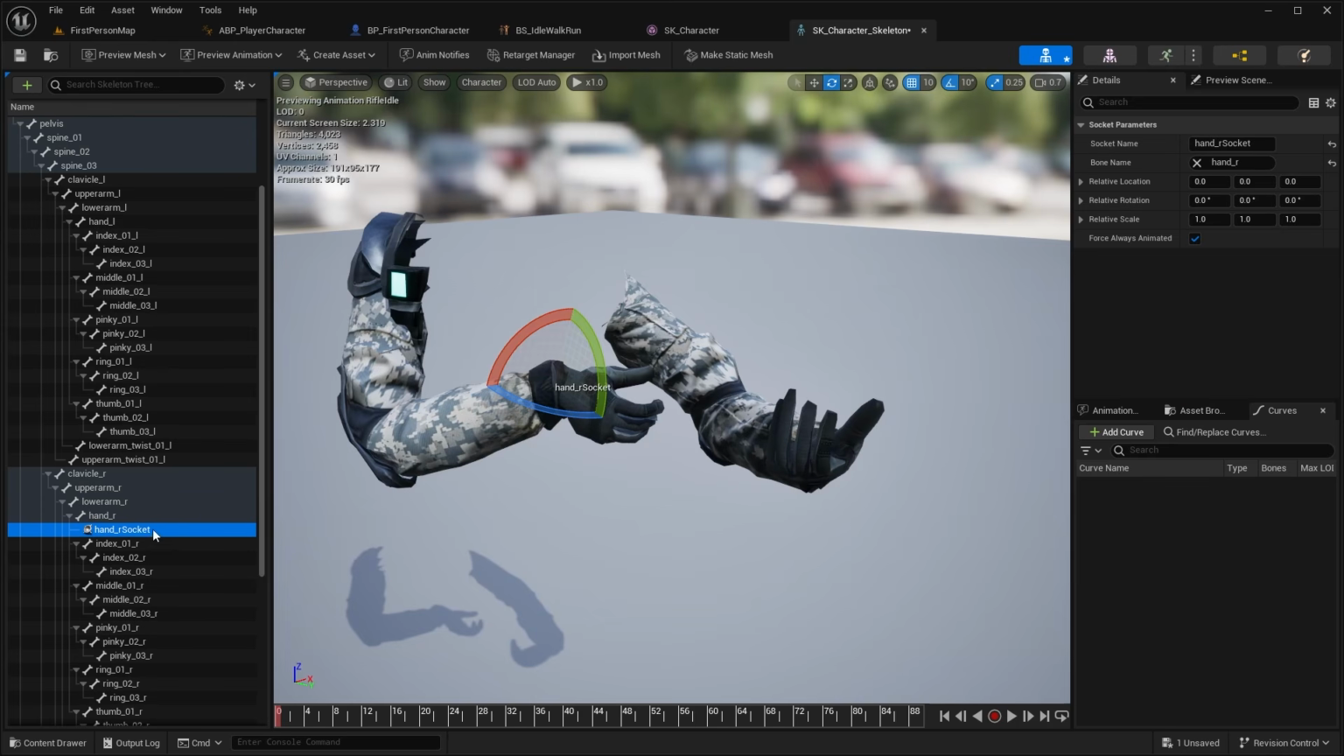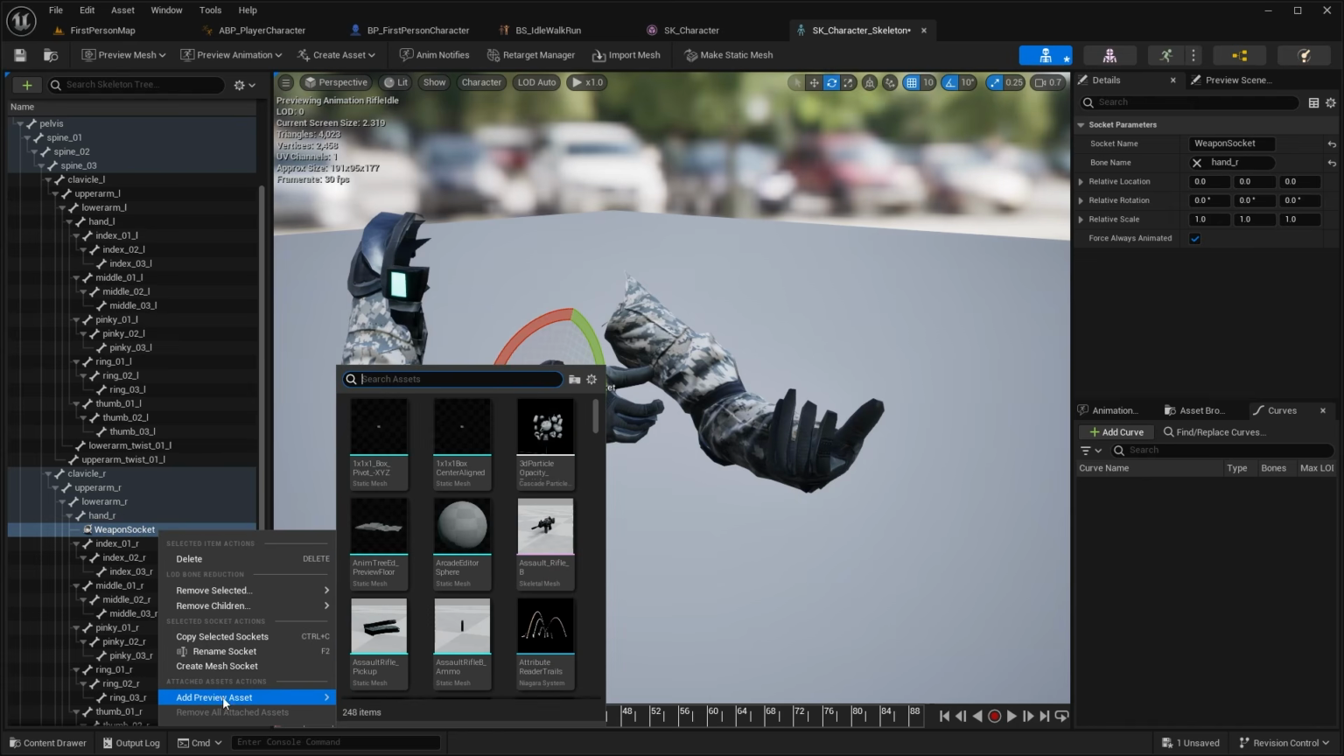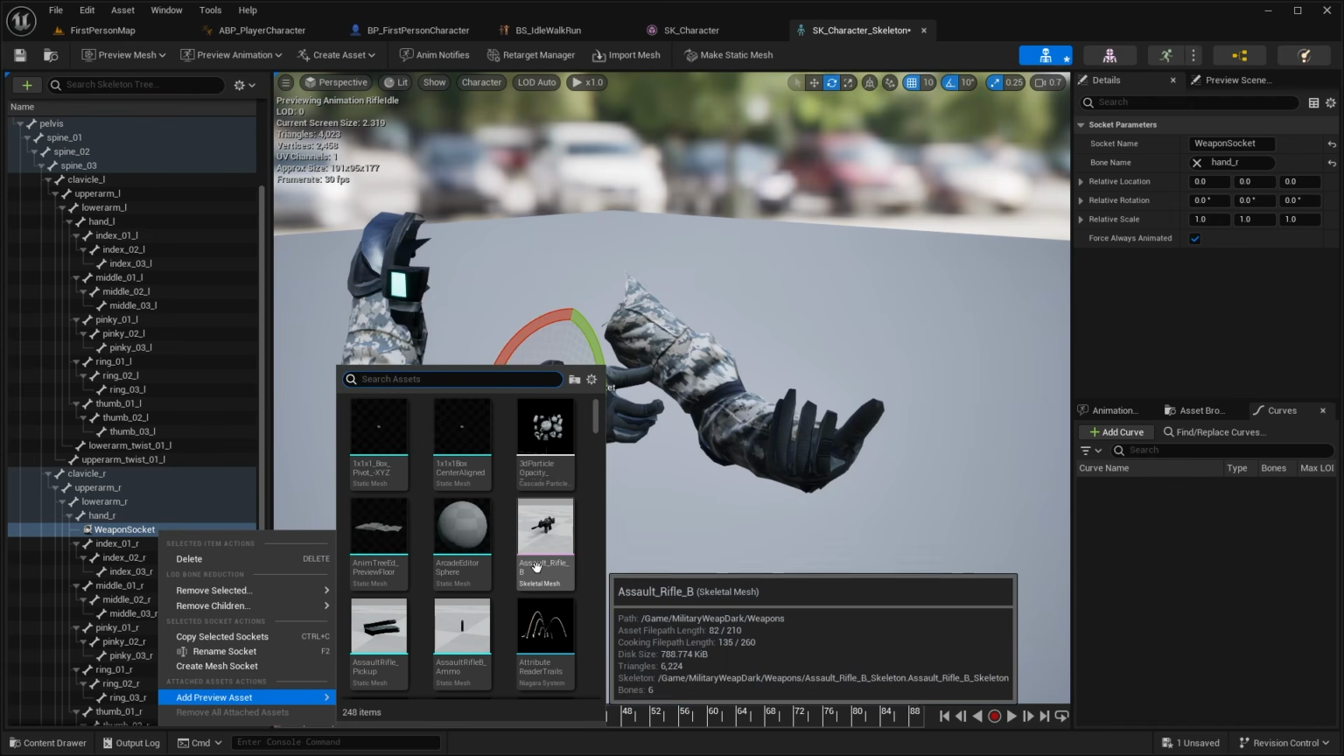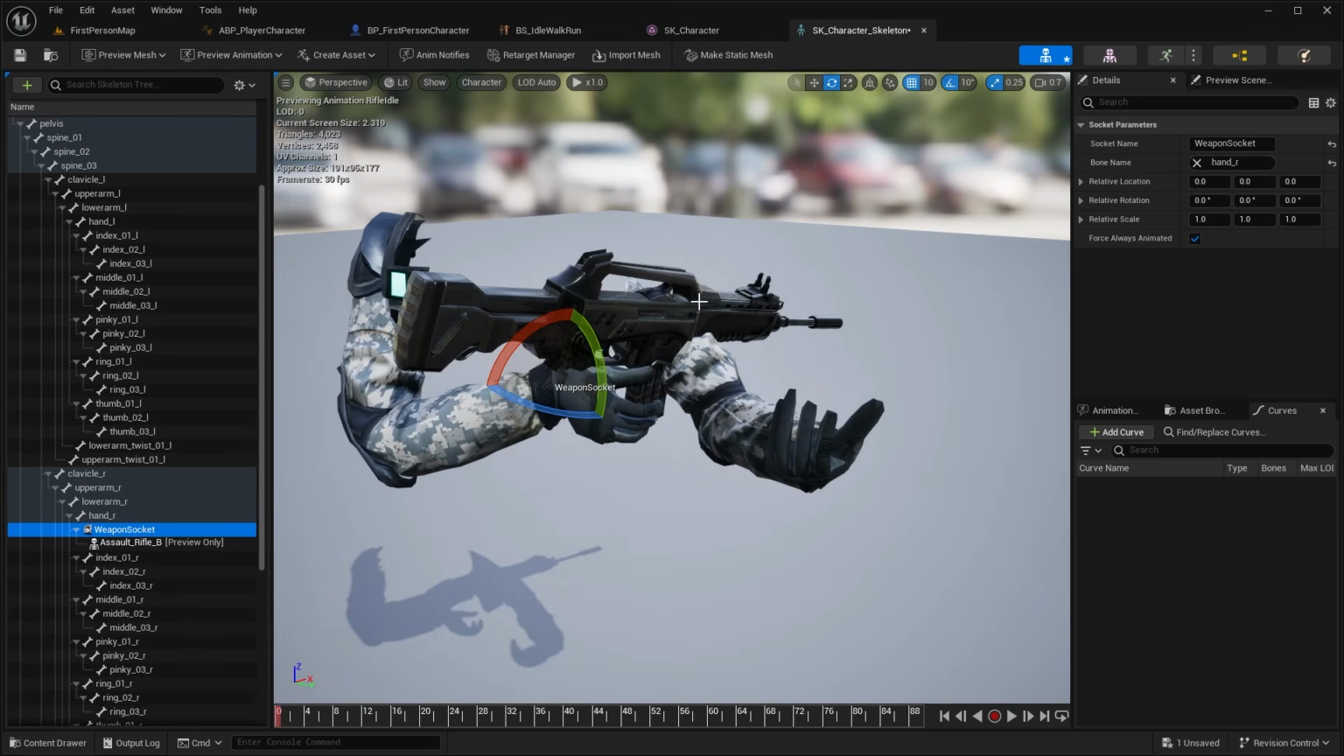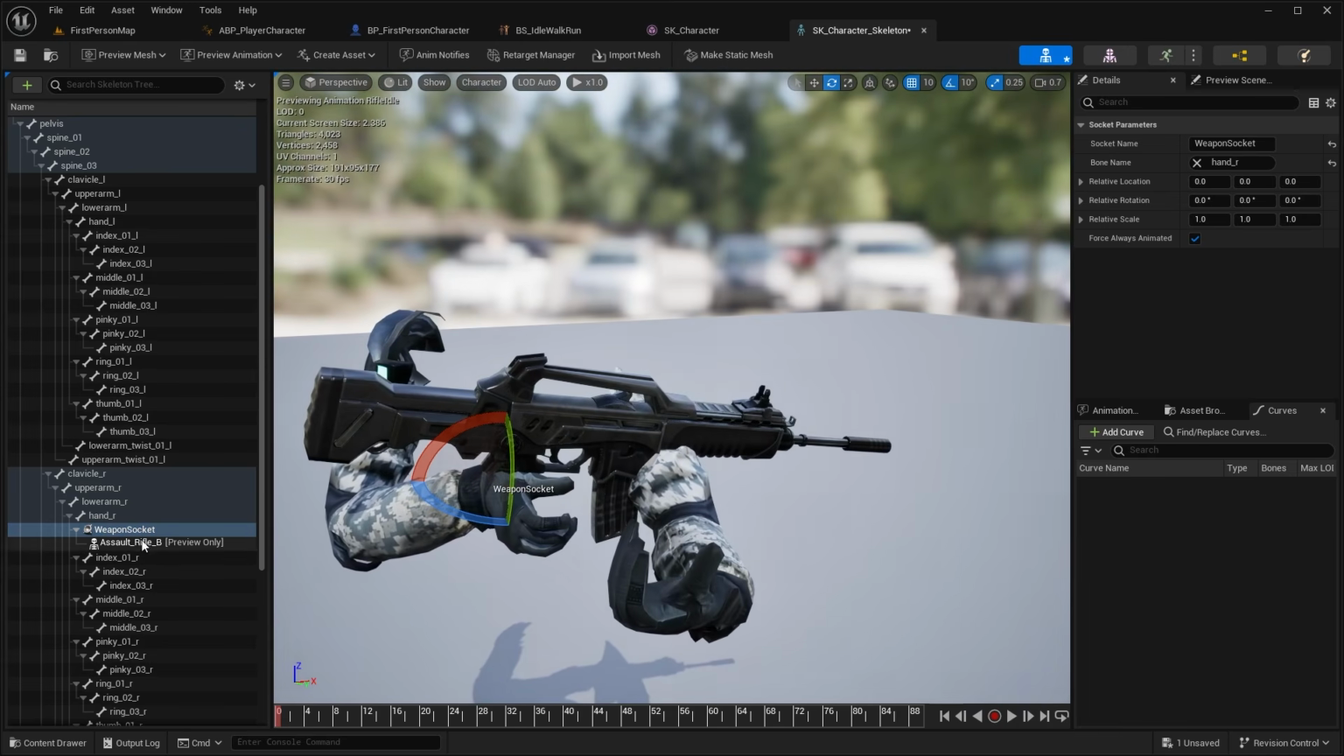So now that we've added this socket, we can actually double click on this to rename it and just rename it to our weapon socket. Then onto that socket, we can add our actual weapon. So if you right click, we can add a preview asset and we can add that assault rifle _B. Now we'll add that weapon to our character's weapon socket.